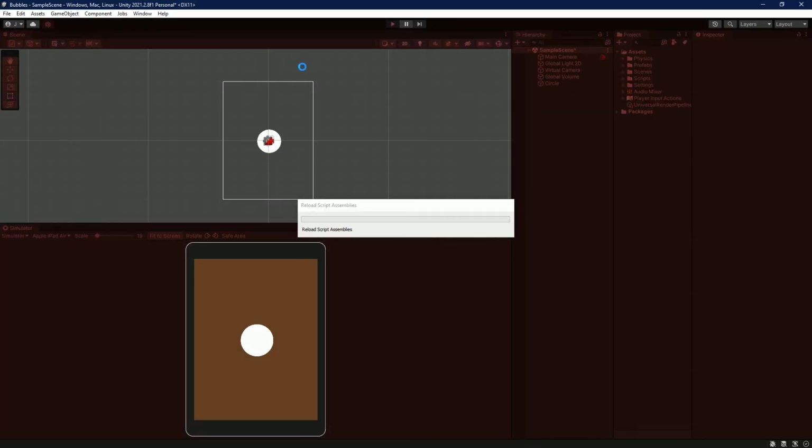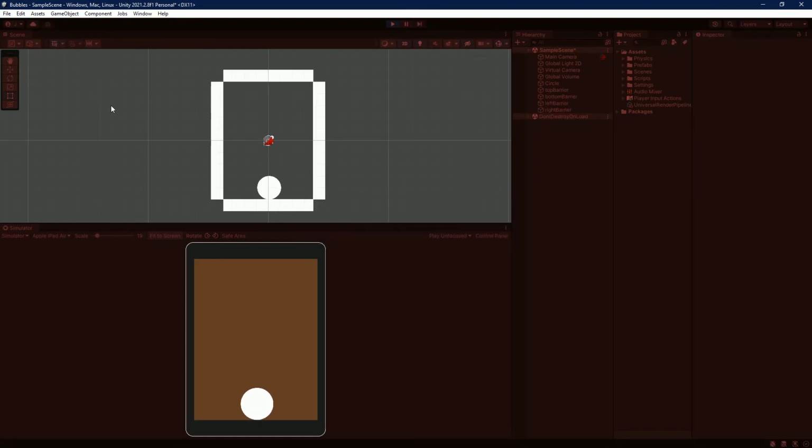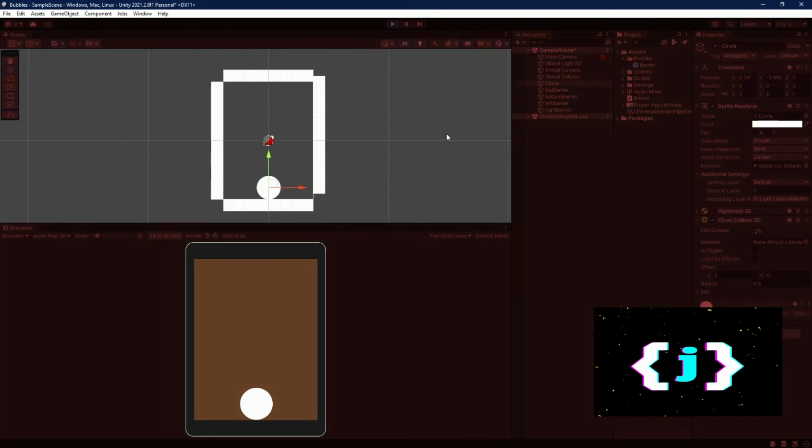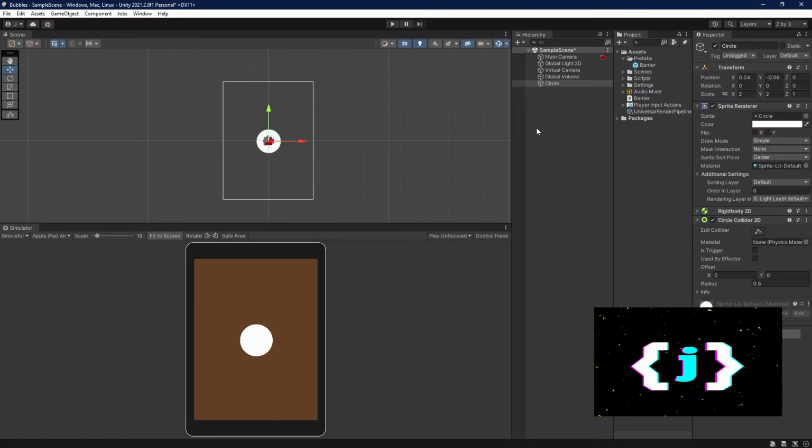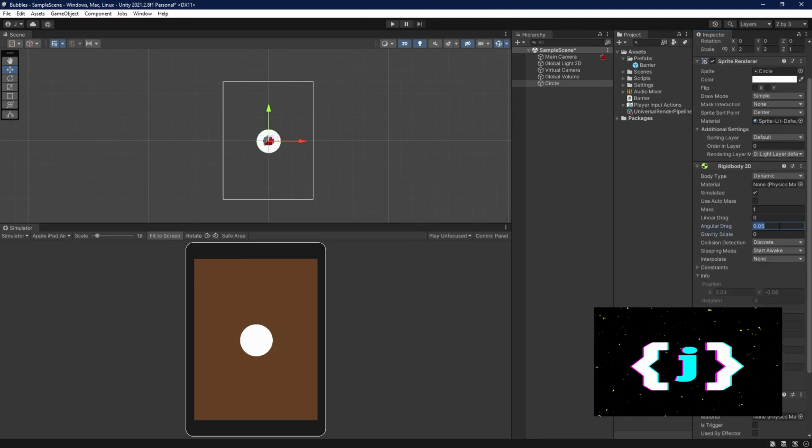Now if we hit play on this, you'll see it falls down and it hits our bottom barrier. Which is good if you're making a 2D platformer. Basically your gravity is going to be down, but since this is going to be a top-down screen, we don't want gravity to be on. The way you would do this is open up your rigid body and one way is to change the gravity scale there to be 0. We don't need angular drag either.